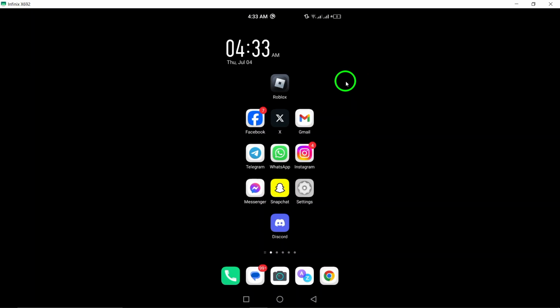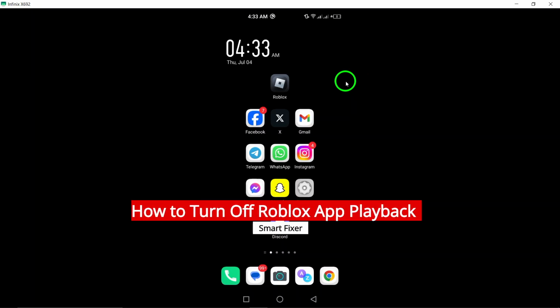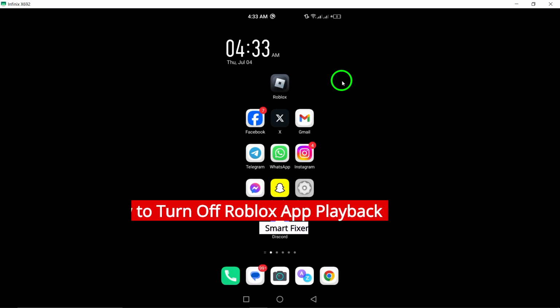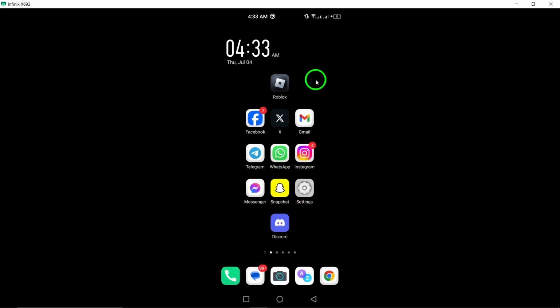Welcome to our latest video tutorial on how to turn off Roblox app playback on your Android device. Follow these simple steps to customize your settings and have more control over your Roblox experience.